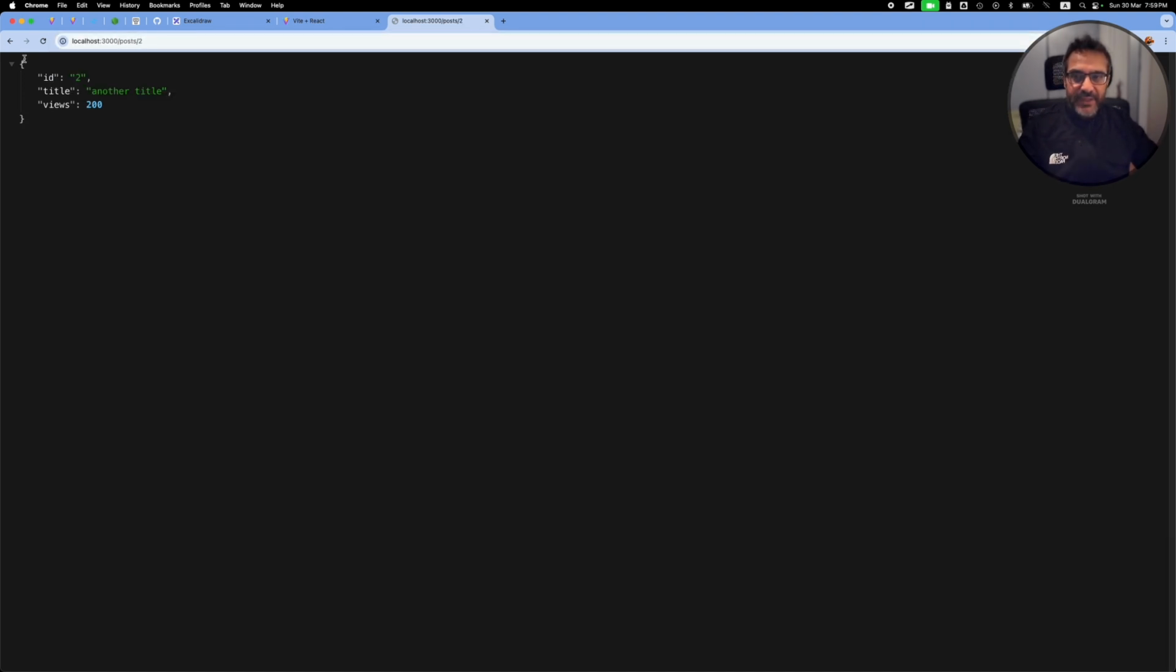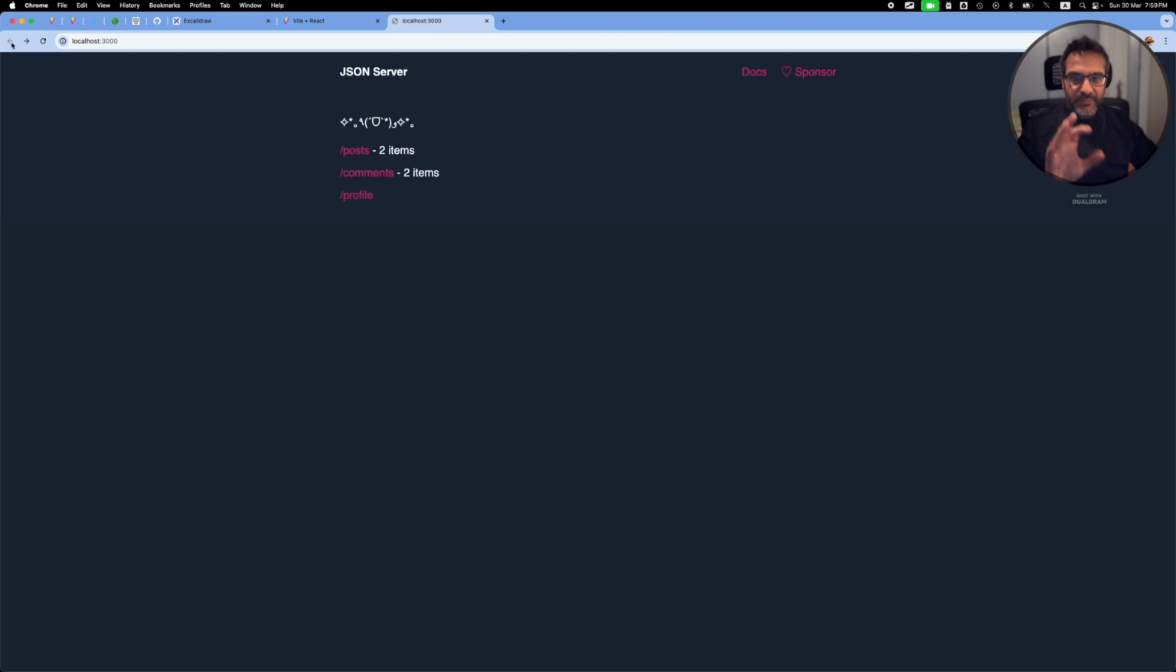And for all these entities, for all these resources, post, comments, and profile, we can send an HTTP GET request to get the data, a POST request to create a new entity, a new post, a new comment, HTTP DELETE for deleting one of them, and PATCH or PUT for updating. So we have a full-blown, let's say, web server, which is providing an API for this JSON data.